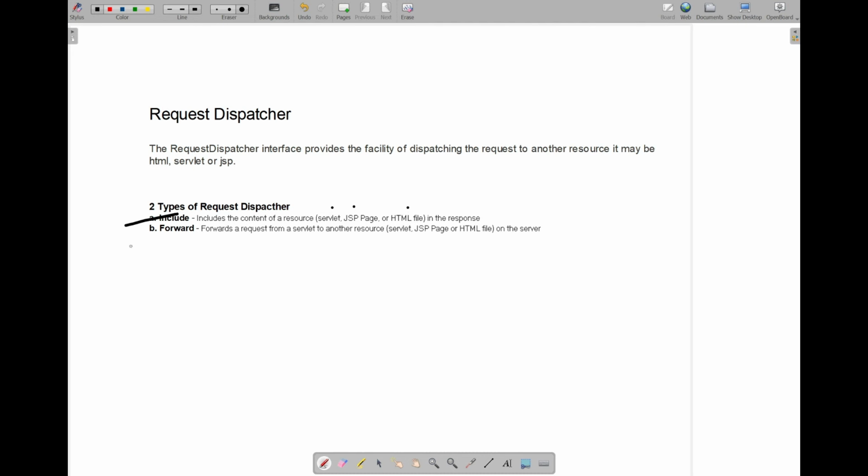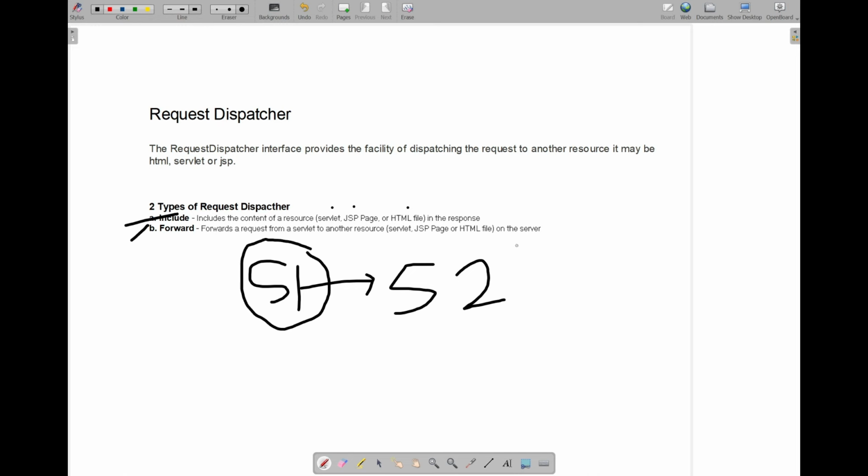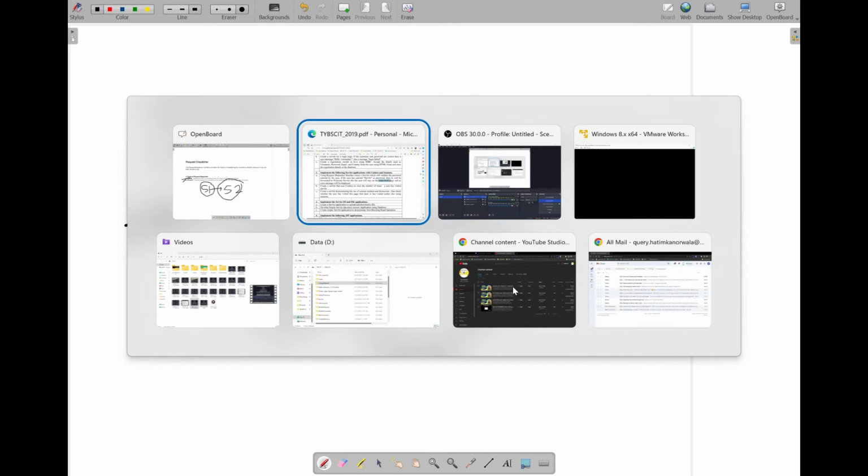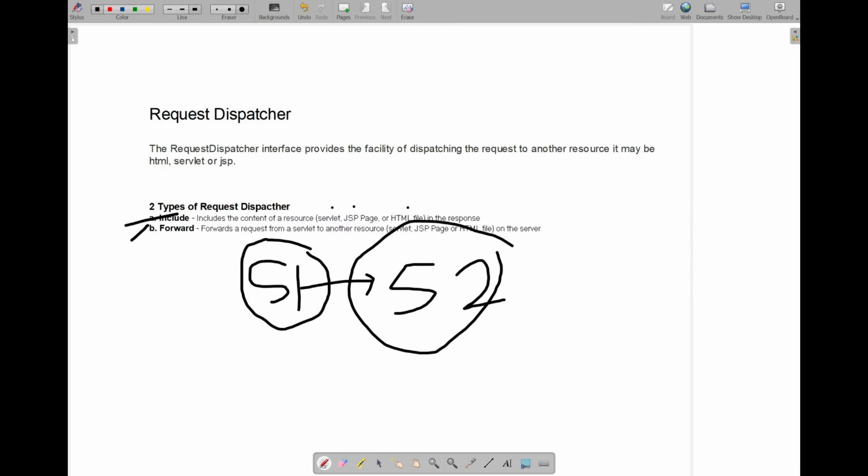Now let's talk about forward. What forward does is, it forwards the request which is being made from a servlet to another servlet on the server, right? So if I have one servlet, it will forward my request to another servlet, right? So from servlet 1 it will go to servlet 2. It will forward my request of this servlet to this servlet. Okay? So we have understood the meaning of this.